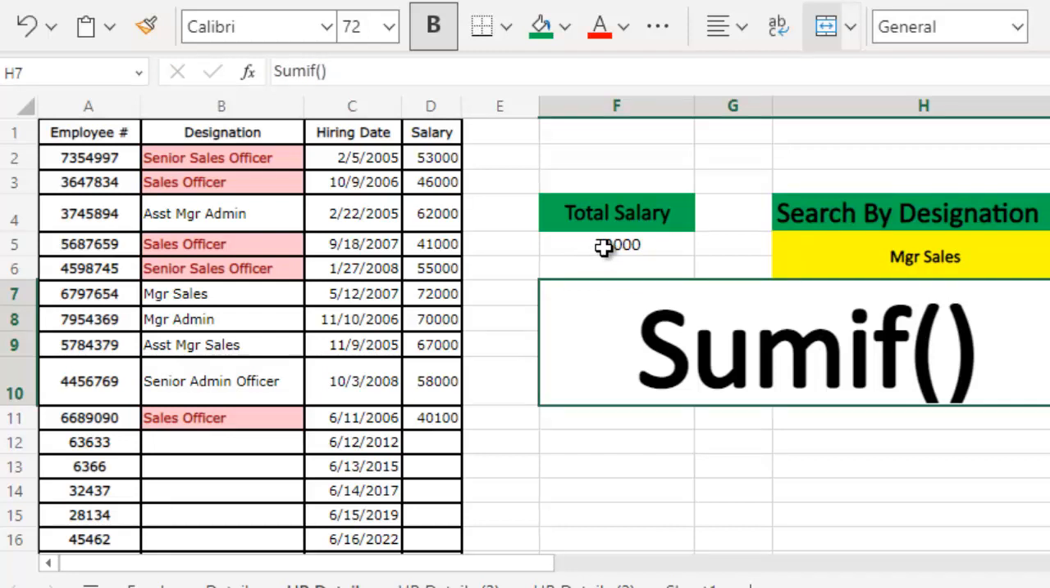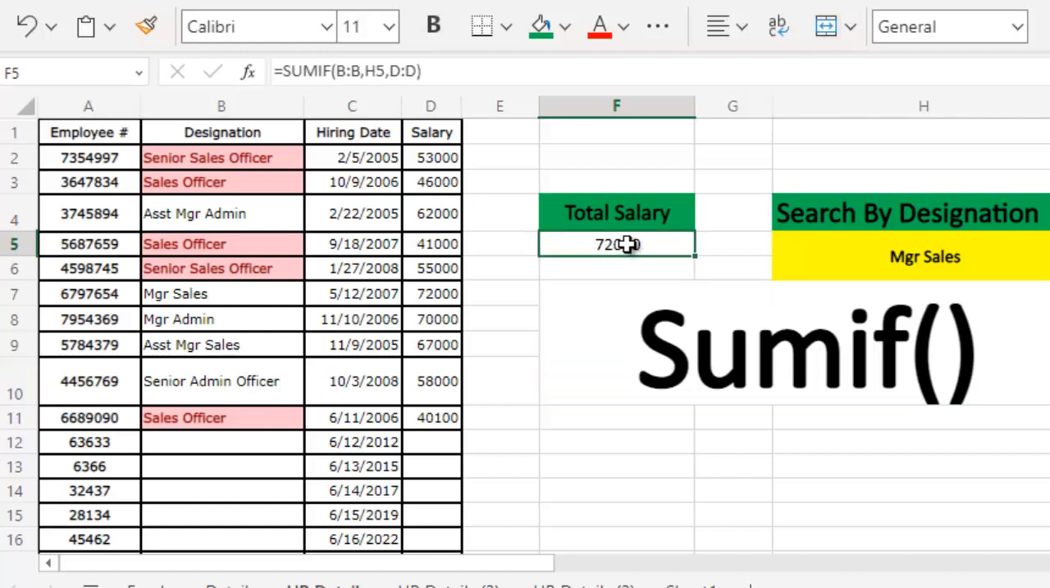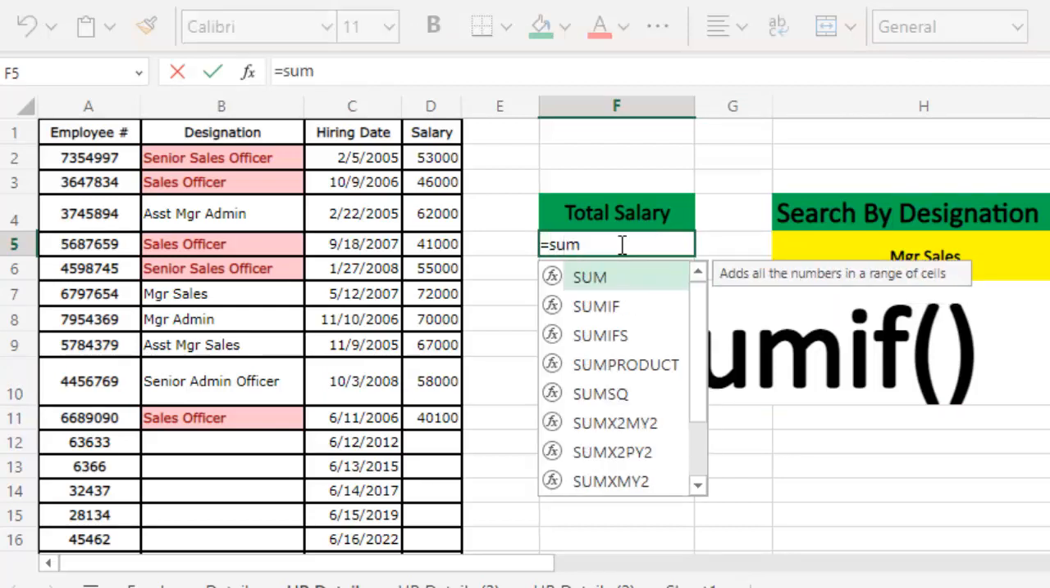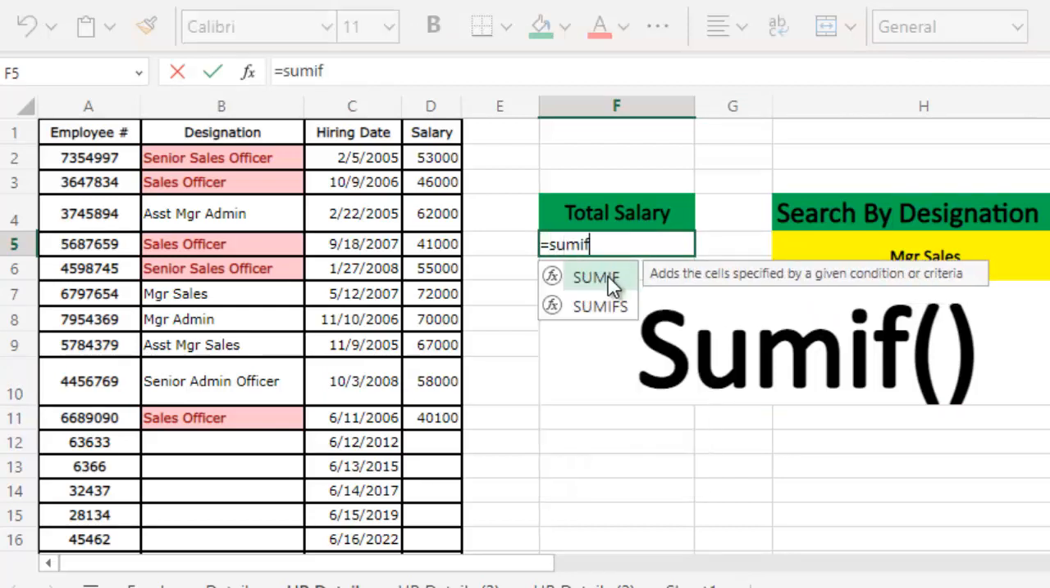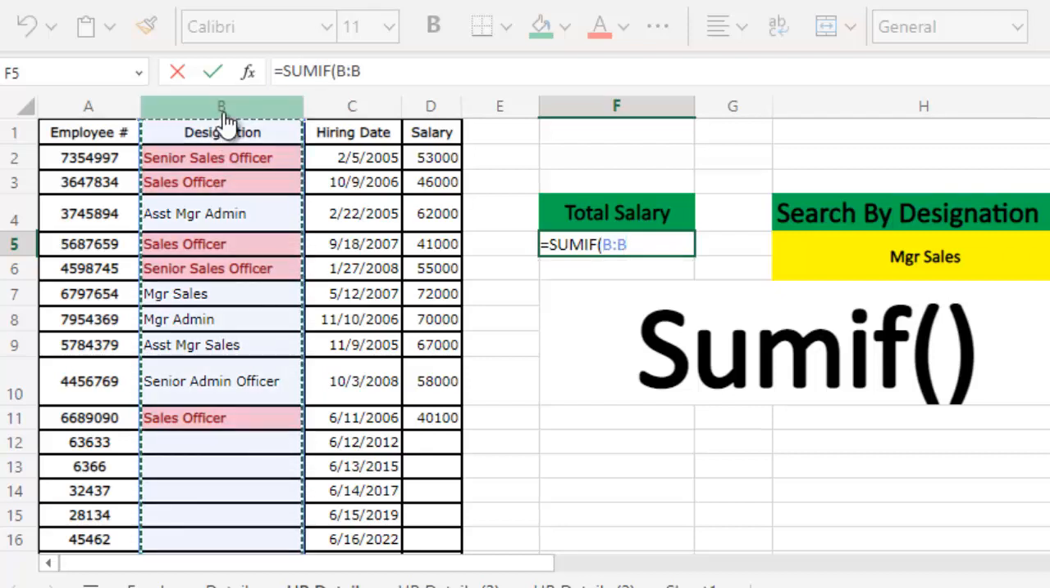Let's do it. First you need to select this cell and then clear it. Now put an equal sign and then write the SUMIF function. It will appear automatically over here. Next is the range. The range is what I want to select. Click on B so that you can select the whole data of this entire worksheet. And after that put a comma as a separator.